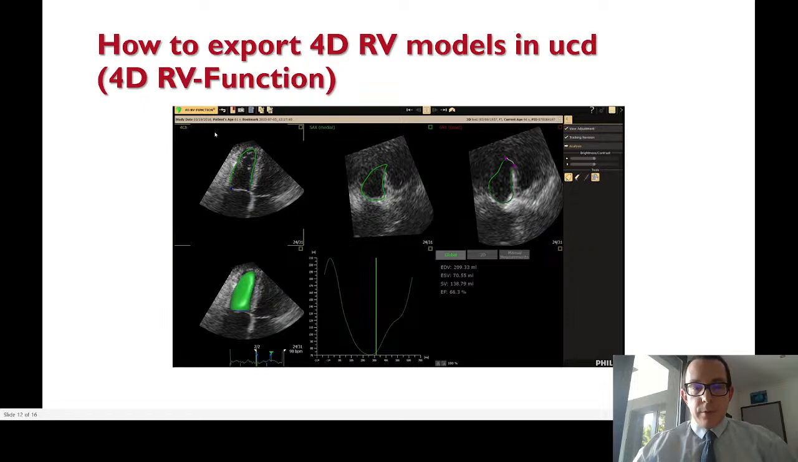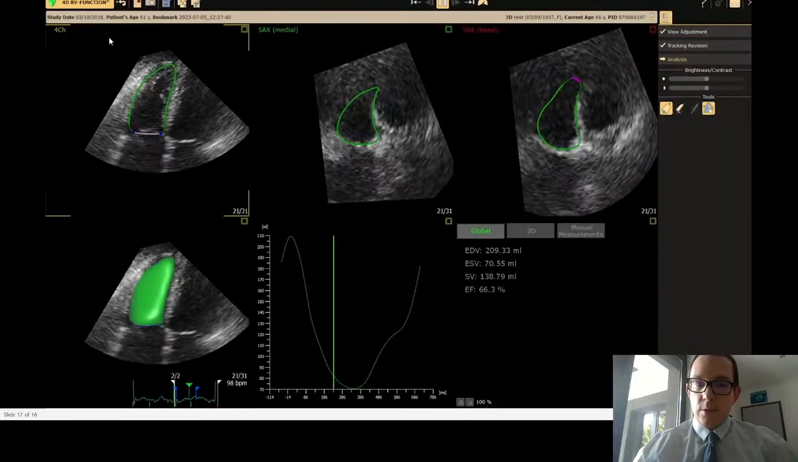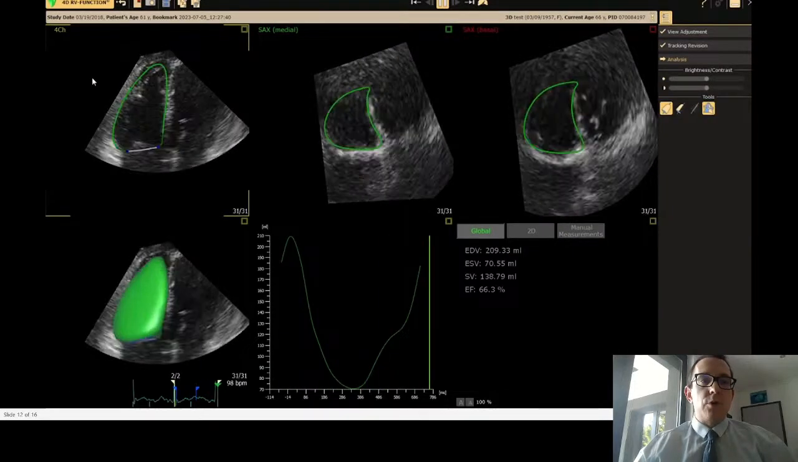The other type of inputs are the direct inputs from the TomTec for the RV function software in a UCD format. This UCD format actually contains 3-dimensional models of the RV in every time instant that has been analyzed, and how you can export these UCD files, I will show you now.